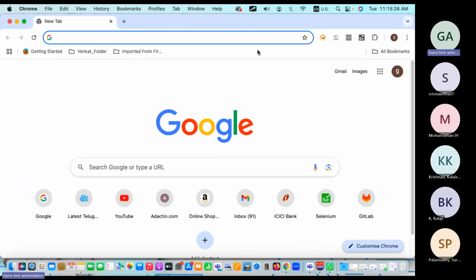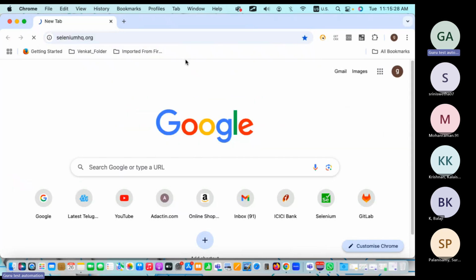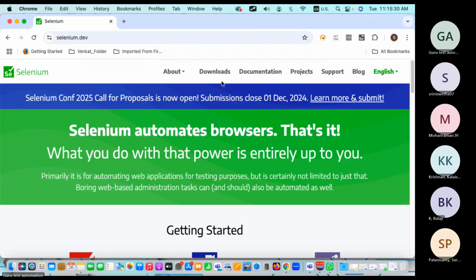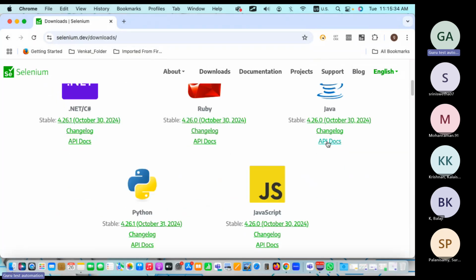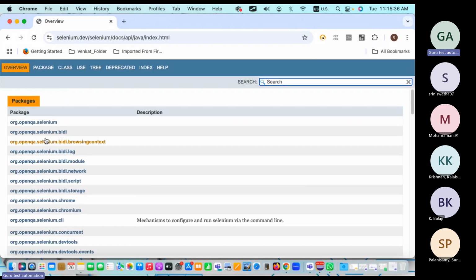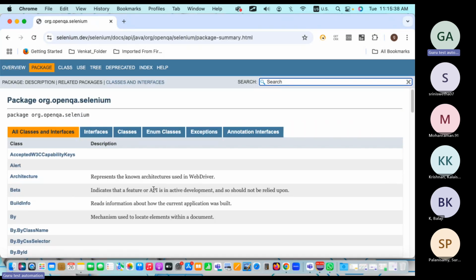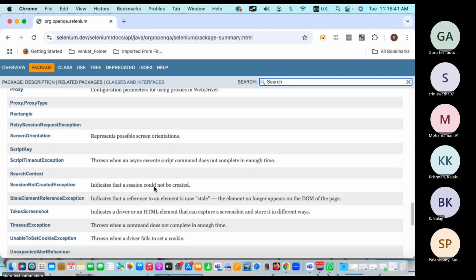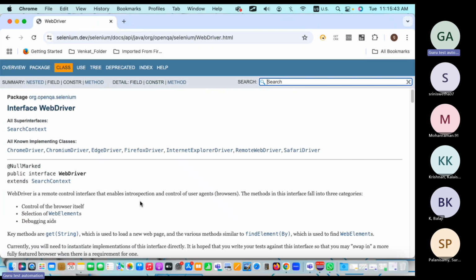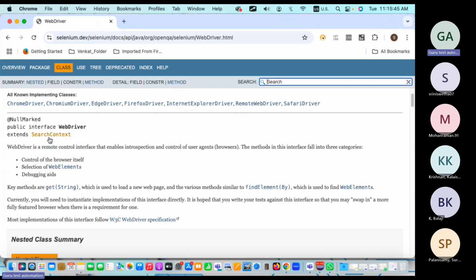No? So now come to selenium.dev. Just go through this again, okay? Don't worry. Just go to Selenium HQ, WebDrivers. Now you can understand what they have written here. Can anyone tell what this actually is?